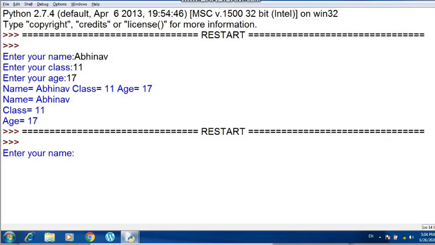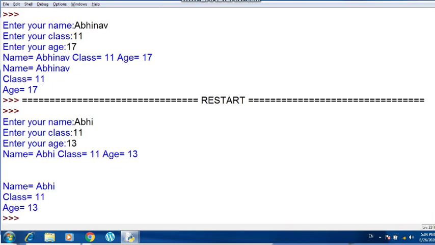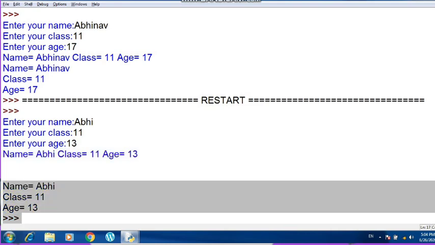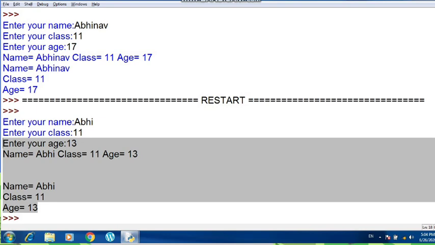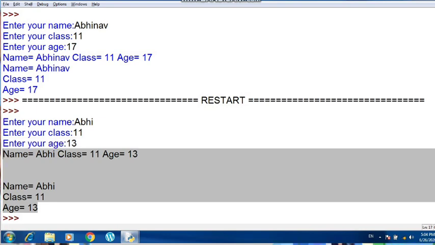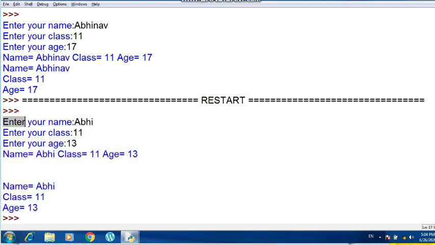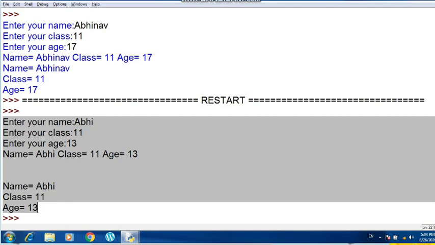Let us see now. Name is suppose Abhi again, and then class 11, then age 13. Okay, so you can see that the output is here. This is how you can play with Python programming. It is really fun when you start working and applying the logic. You will not get any sort of problem with it.